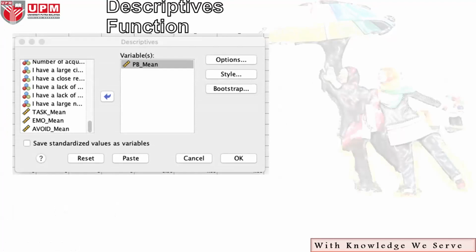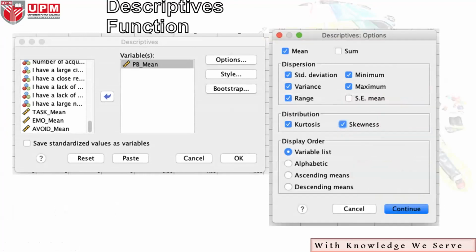Okay, next one, descriptive function. So for this descriptive function, actually if you click analyze, then descriptive, and then descriptive again, you will get this function. Okay, try and do what you will get. Click analyze, descriptive and then descriptive. Can you get it?